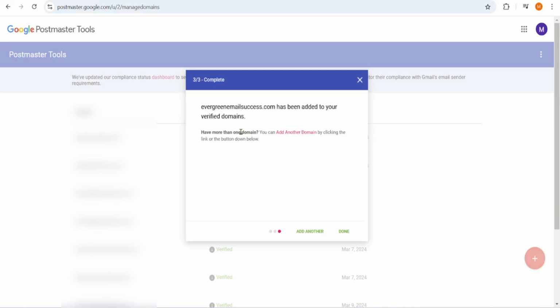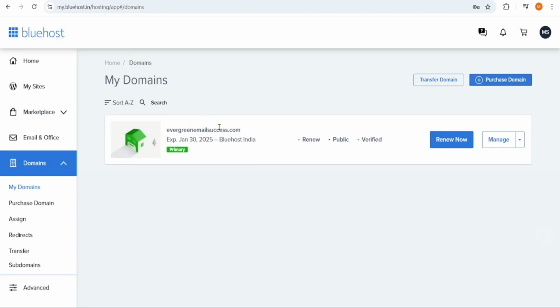Now since I have already verified evergreenemailsuccess.com with Google Postmaster, it is showing as it has been added to your verified domains. So let me show you what TXT record has been added into my DNS settings. Go to your Bluehost, which is the domain hosting platform. Now I'm going to evergreenemailsuccess.com, which is the domain that I have created with Bluehost. Now go to manage, click on this drop down, click on DNS settings.